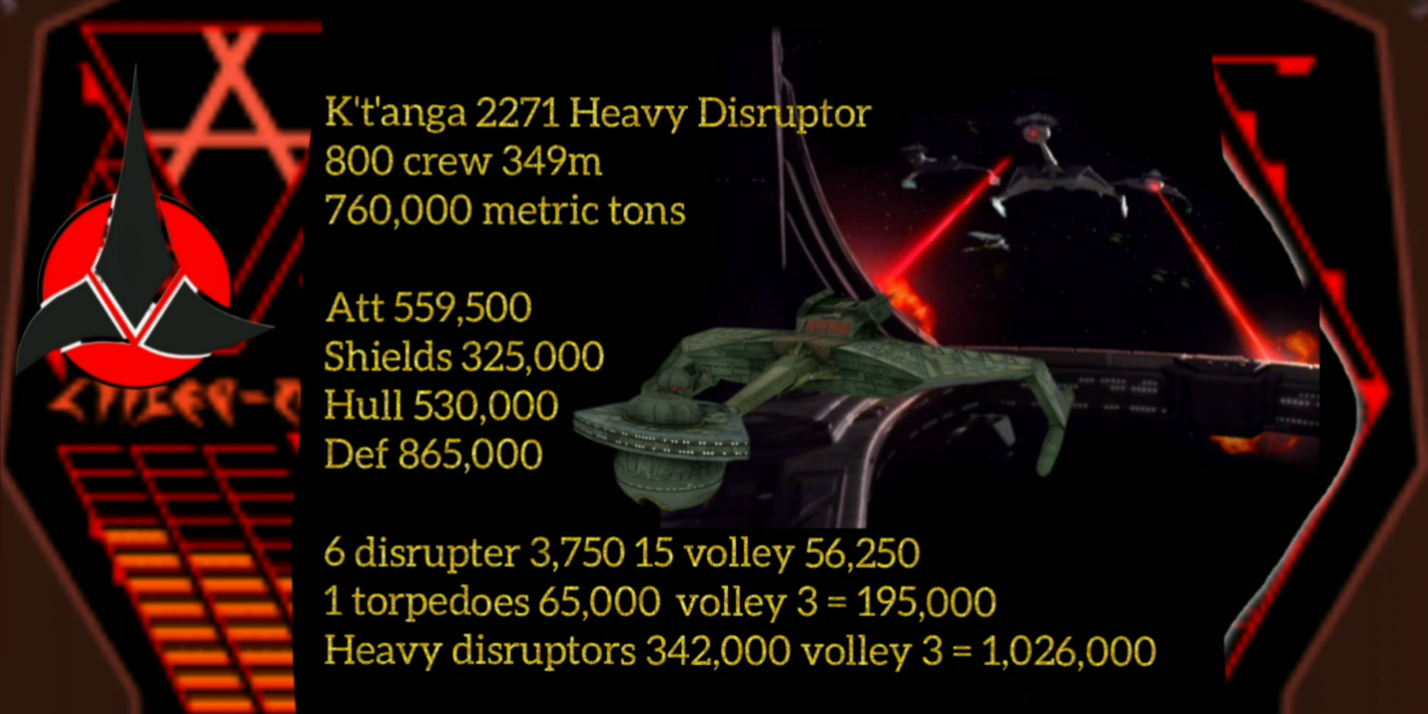So it has 800 crew, 349 meters, it's 760 metric tons, has an attack value of 559,500, shields of 325,000, hull value is 530,000, its defense is 865,000. It's got 6 original Katanga level disruptors, which are hitting for 3,750, 15 volley, 56,250. It's got 1 rear torpedo launcher capable of launching 3 at 195,000 points of damage. And then it's got 1 heavy disruptor, which is hitting for 342,000.